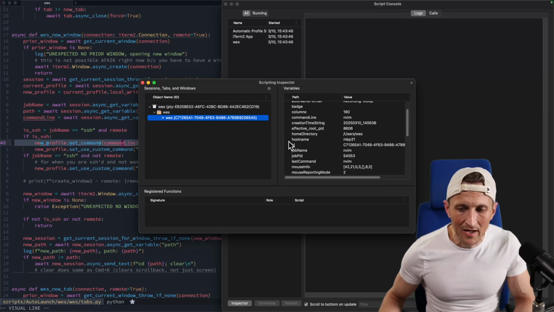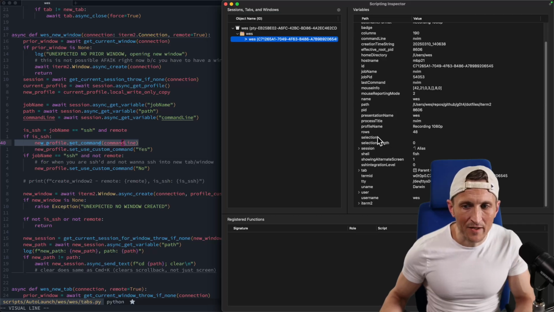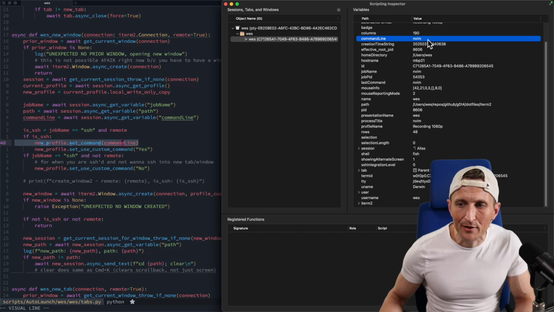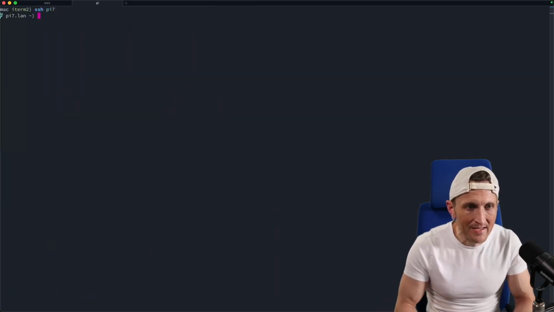Sessions, that's where you can find your information like the path that you're inside of. You can also find the command that's running right now. So there's a command line right here. You can see I'm using NeoVim right now. If I open up a new tab here, SSH into another machine like Pi7.